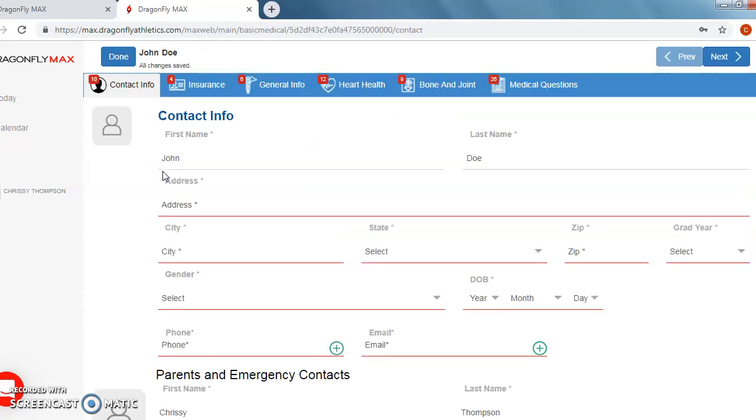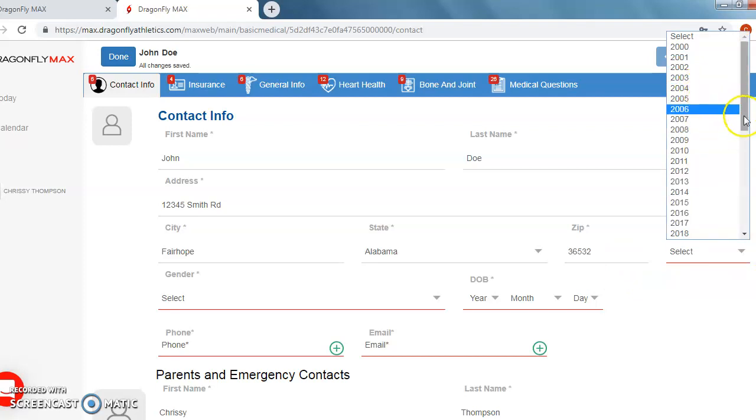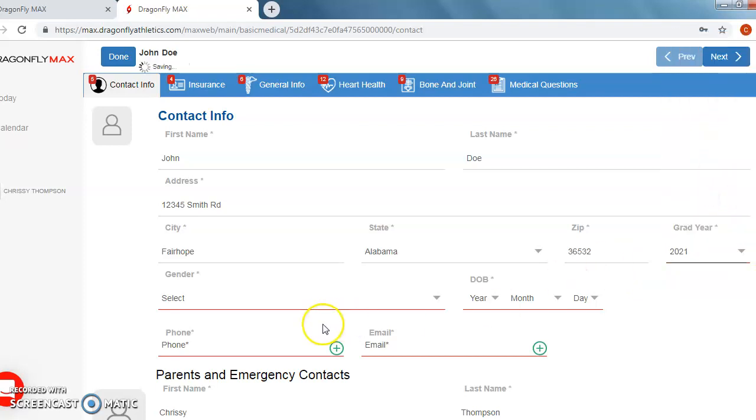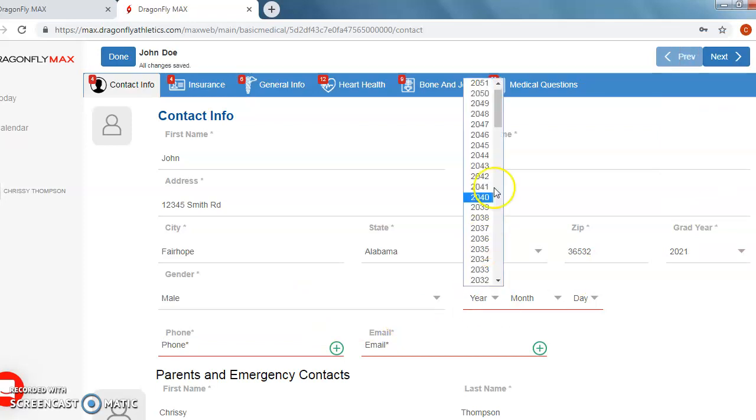This is going to take you to a new page where you have some stuff to fill out. So we need to make sure all of these numbers on the top here are all gone before we click Done. So let's go through this really quickly. I'm just going to make up some stuff. John Doe is going to reside in Fairhope, Alabama. 3632. I'm going to have him, he's going to graduate in 2021. Male, that means he can be an 03er.